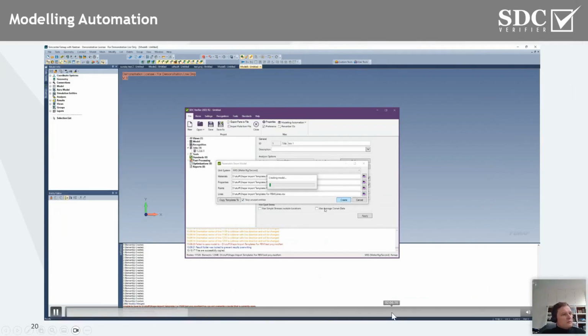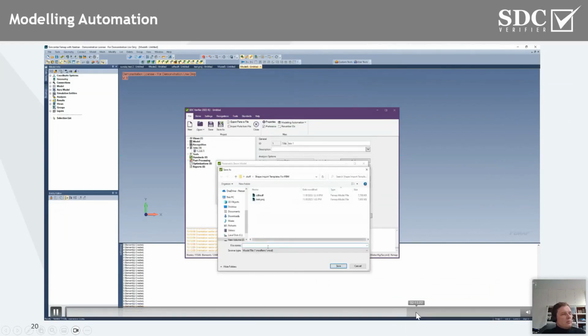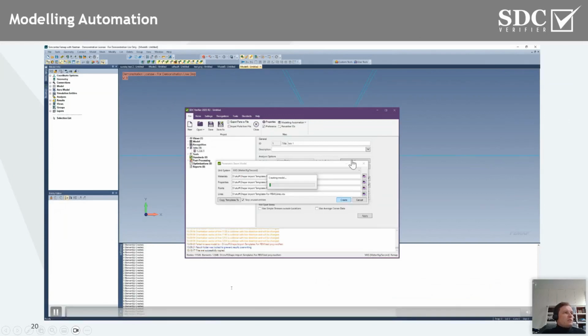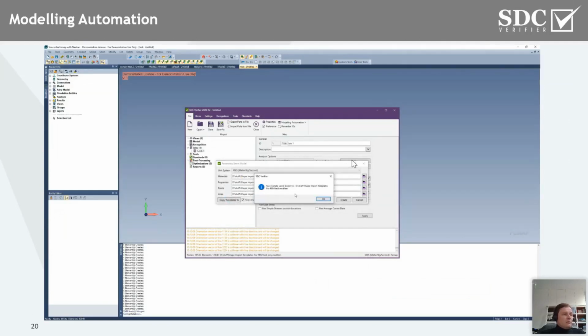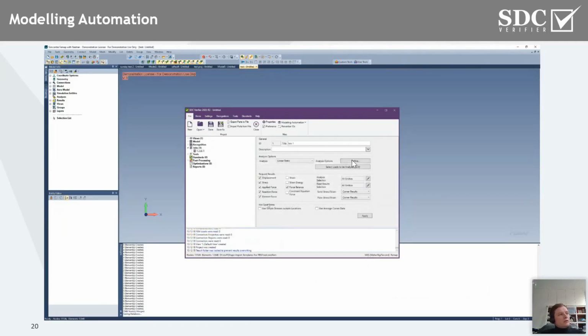This is quite an extensive model, so I'm going to scroll this a bit. In the background, you also see the geometry as the model is created. After it is done, SDC Verifier asks you to give a name for your new model. You press OK, and the model has been created.